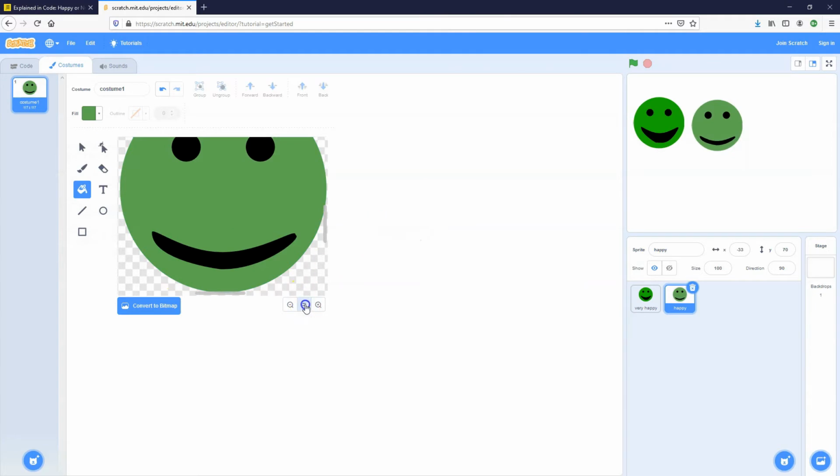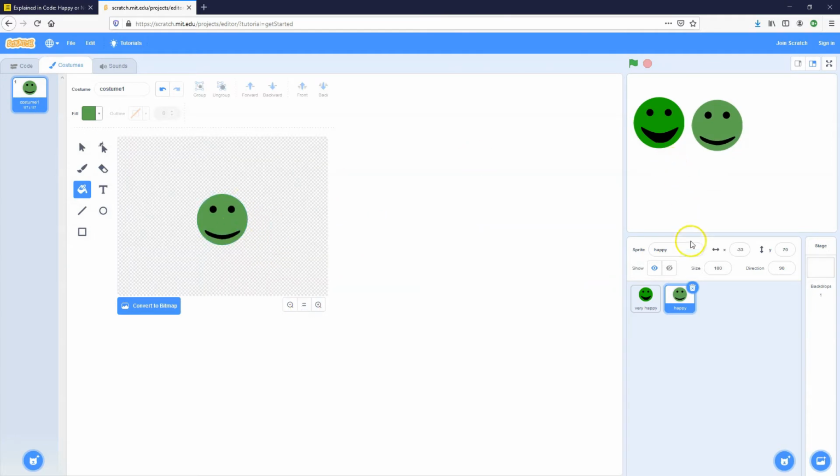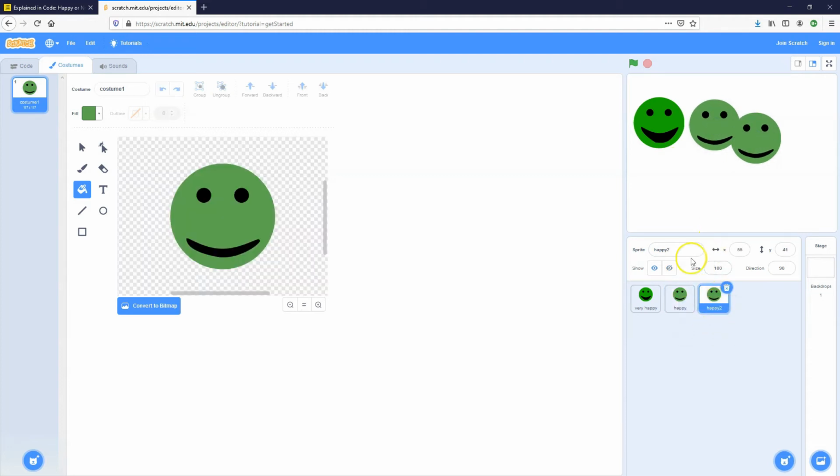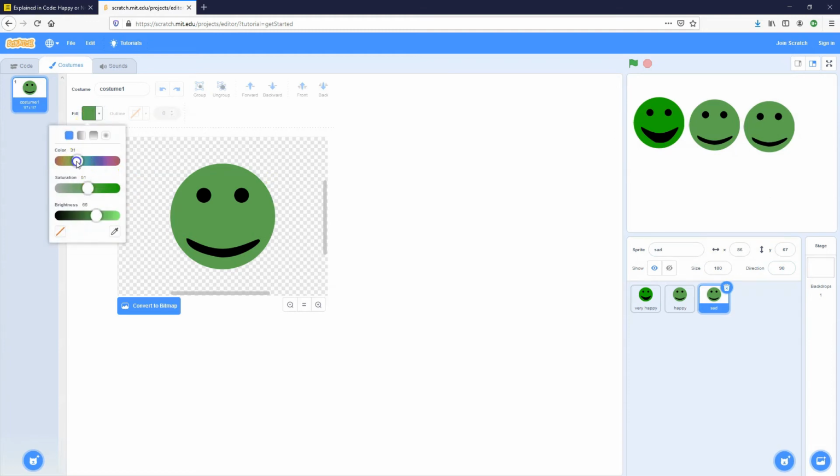And paste that in or fill that in. Okay, so that is my very happy and happy buttons. So now I'm going to duplicate happy, and we're going to create our sad button. So again, I'll just drag it into place. So this time we want to fill it in with a red. And we want a light red for the sad. So there we go.